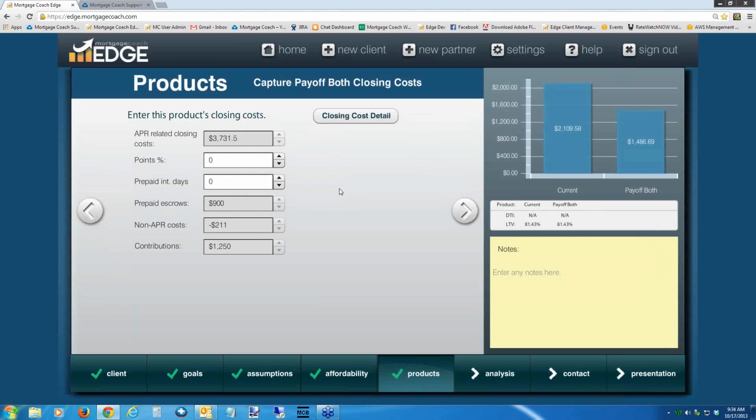Okay, so now that I've got my details in there, you notice that I have a negative amount for my non-APR costs. The reason is I've got a $1,000 contribution and my non-APR costs were less than $1,000. So what Edge has done is it's subtracted that $1,000 from the non-APRs because I didn't tick the APR box. What's important about this is it's not going to reduce your APR as a result of that contribution.